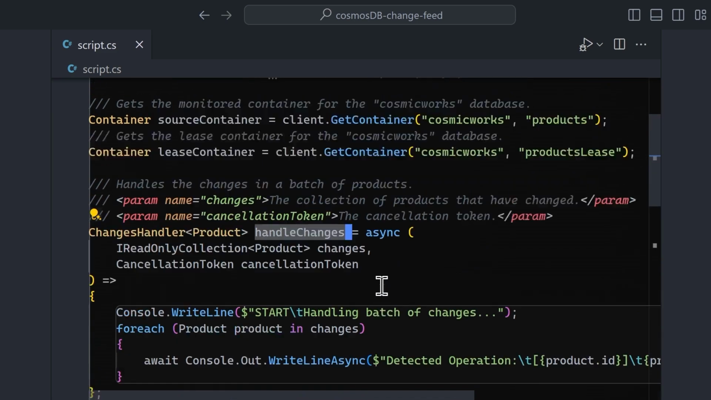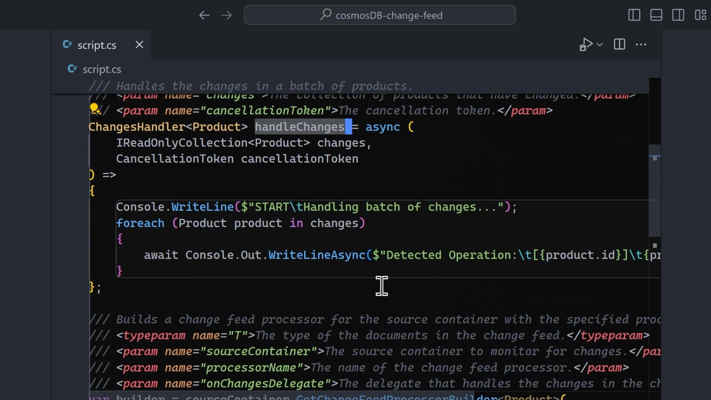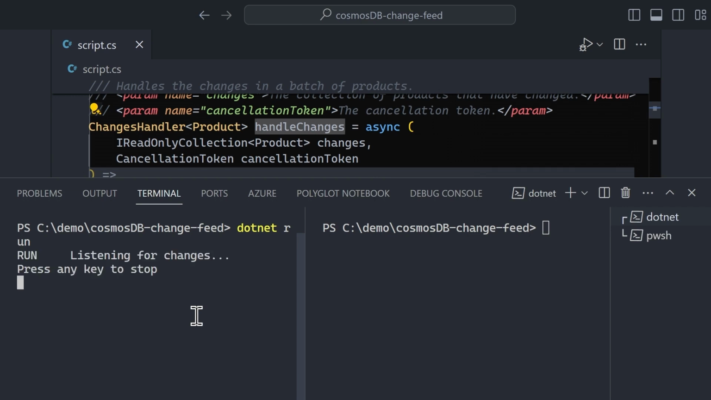Now I would like to run this example in the terminal, and I have this divided into two options. On the left hand side, I am in the folder where I have the script CS running. So first of all, I will just run this. It will connect to the Azure Cosmos DB and connect to the change feed of that particular products container. And it is doing this right now, so it's listening for changes.